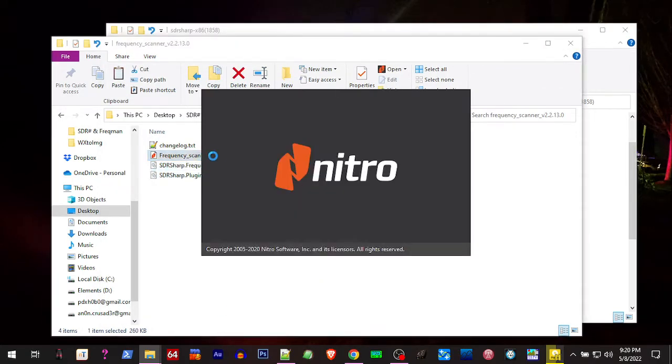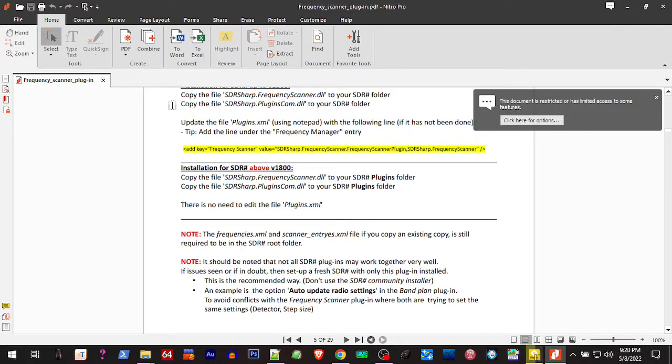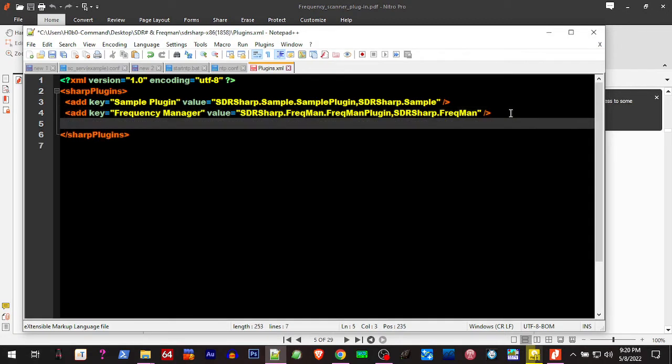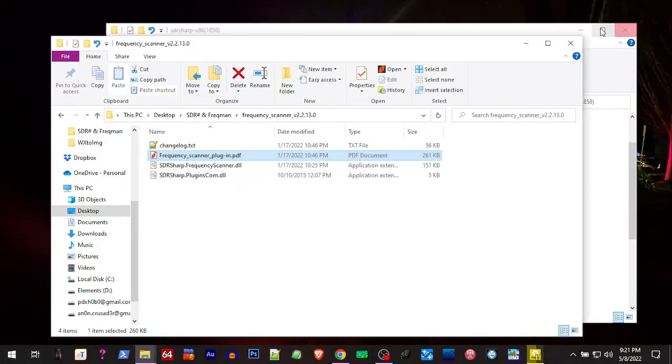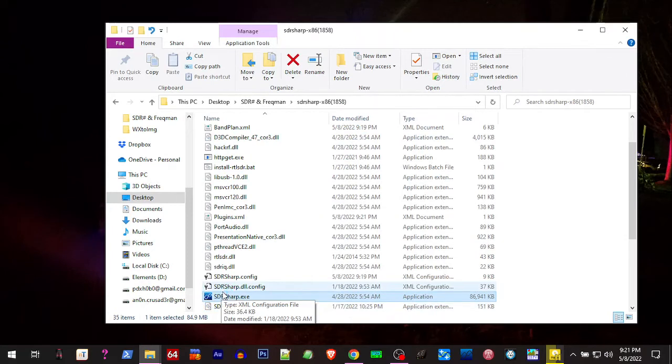And let's go. Another PDF with lots of information on the plugin. I'm gonna copy this line, the magic line, and I'm gonna stick it in the XML for plugins. And I'm going to hit save, and then we're done with that. And we're going to open up SDR Sharp.